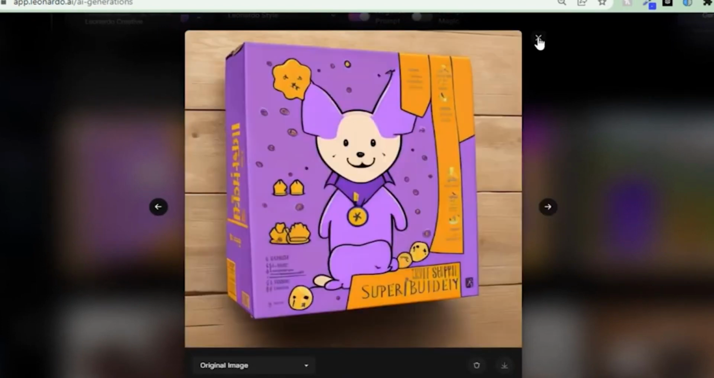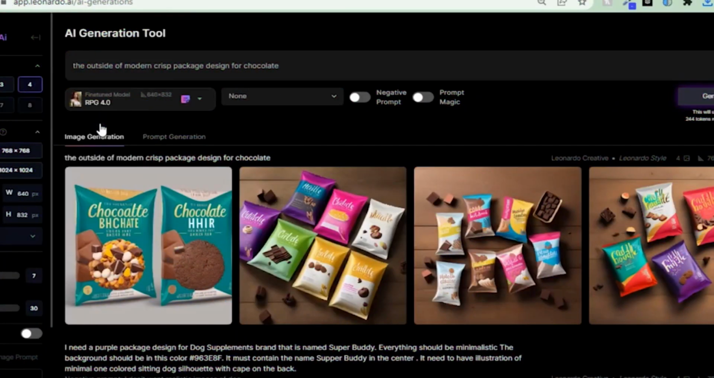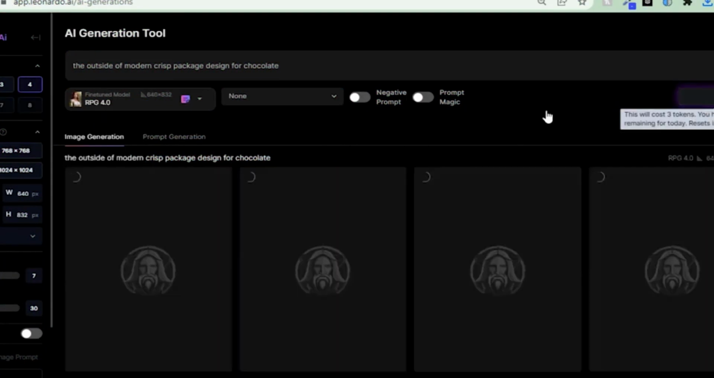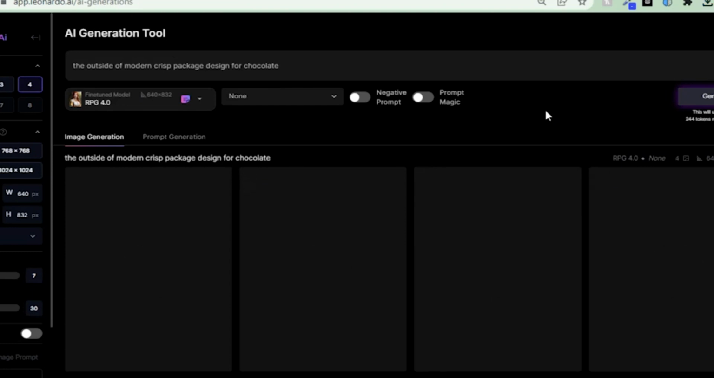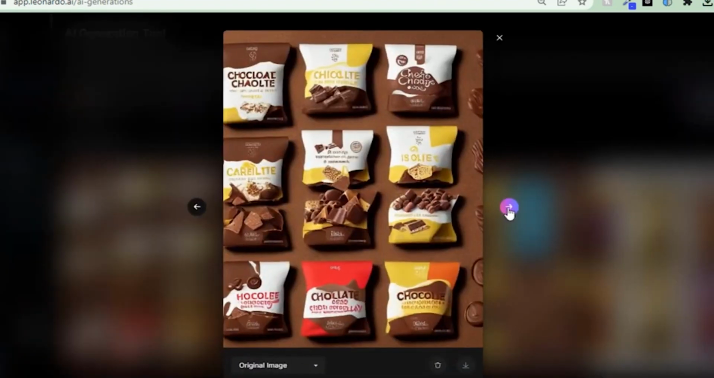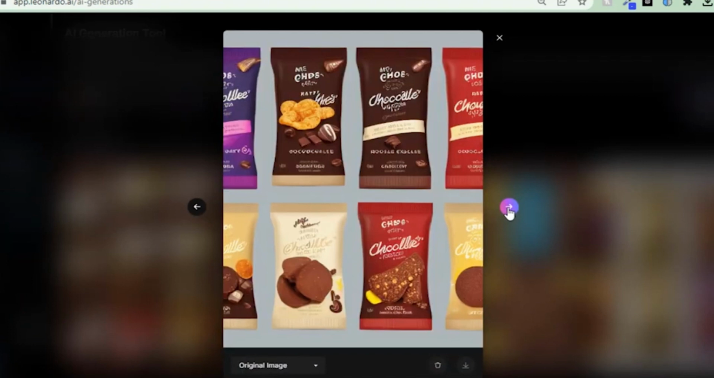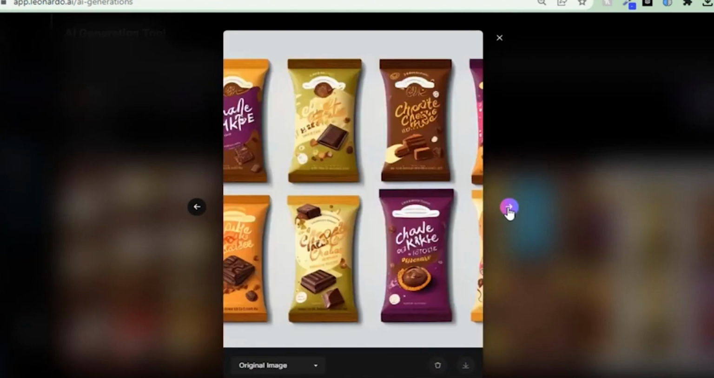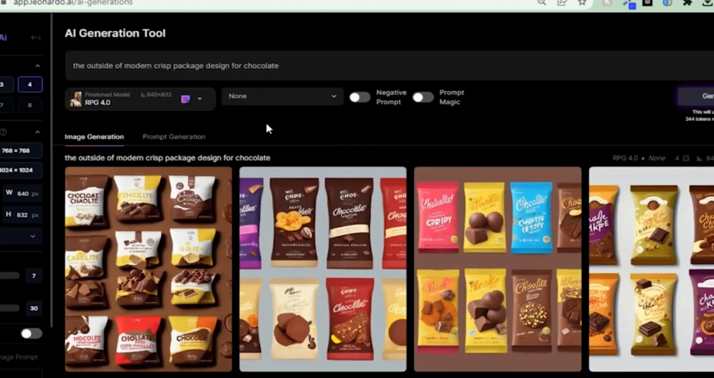And we can try various different patterns like the chocolate packaging. We could use the outside of a modern crisp package design for chocolate. You can see there would be various different designs for these crisp chocolates. So you can get these various design ideas even using ChatGPT or any other AI tools. And also you can come to Leonardo AI, work with various different models like Leonardo Signature and various other styles to create these kind of pictures for you.